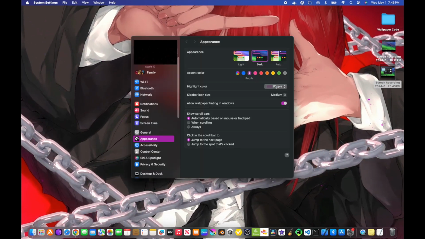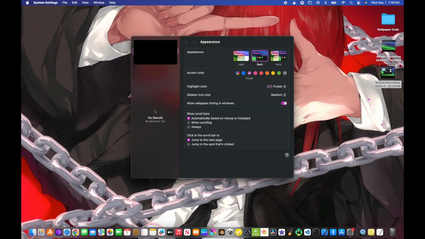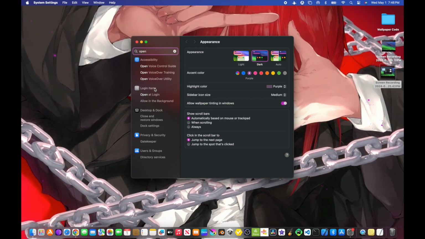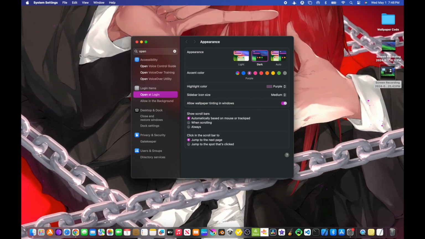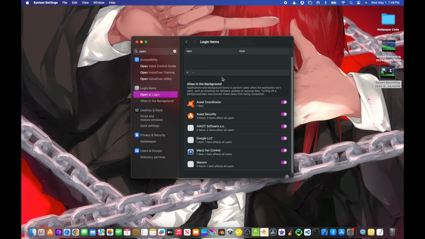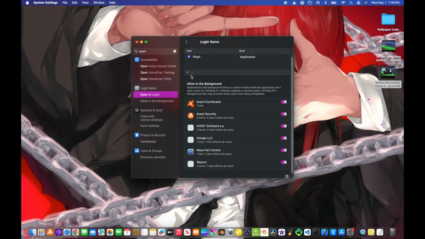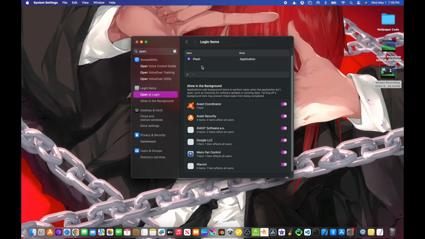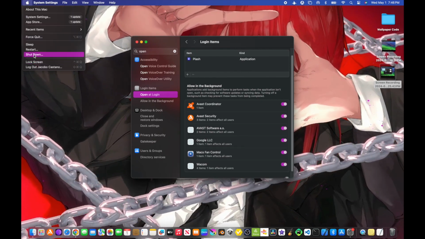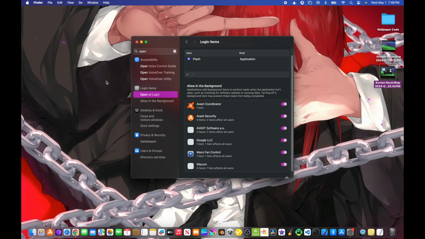So go to system settings, type in open login items or open at login, and here you can see this menu. So here you can click on the plus button and find the Flash application. Click open, and now Flash will automatically work when you open your Mac. So every time you turn it on, your wallpaper is going to be there.